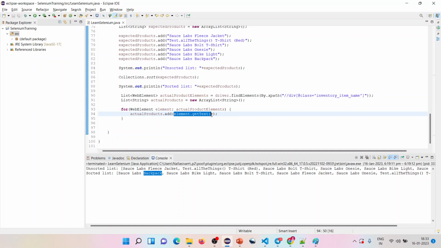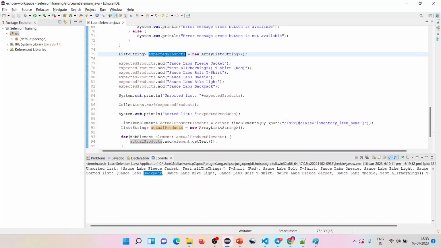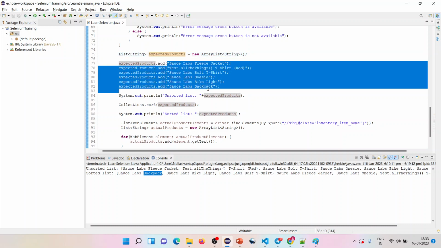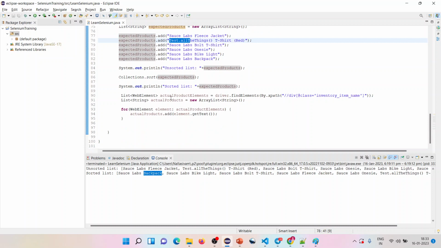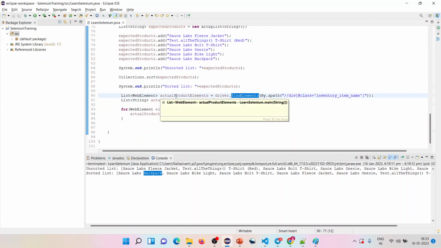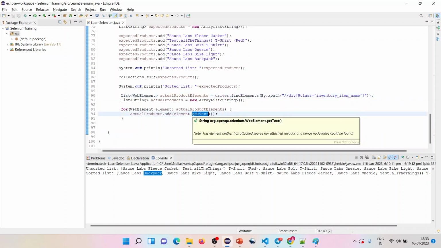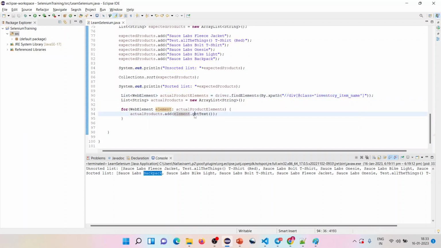After getting the get text, I am creating one more list here. In the expected product, we manually added values from the requirement document one by one. But here, I am taking it from the UI. From the UI I am finding the element, getting the get text, and after getting the text I am adding it in the list.